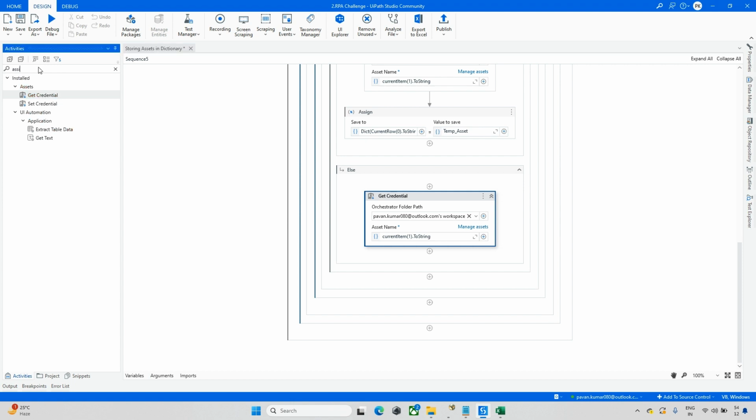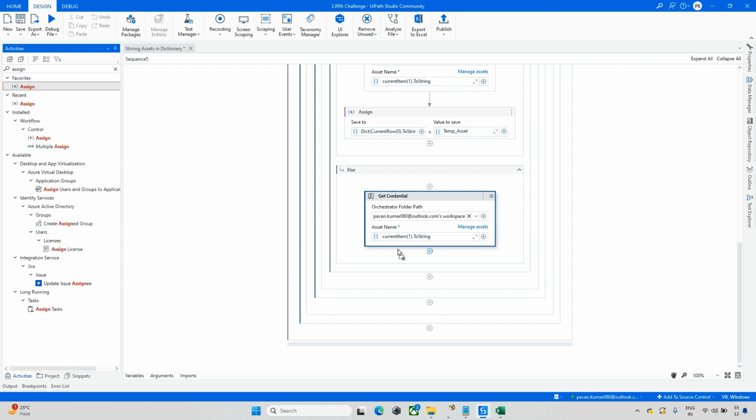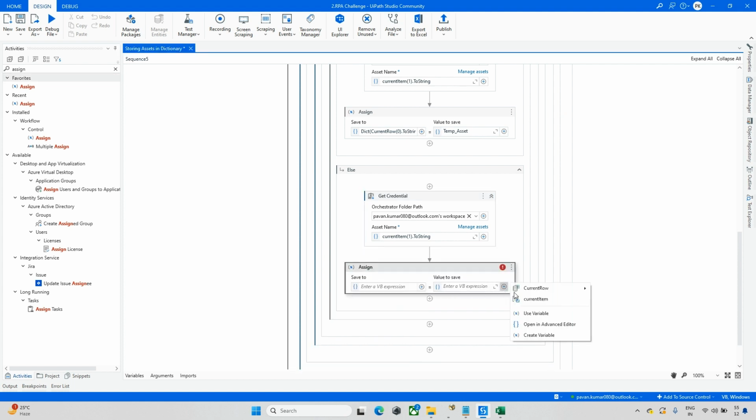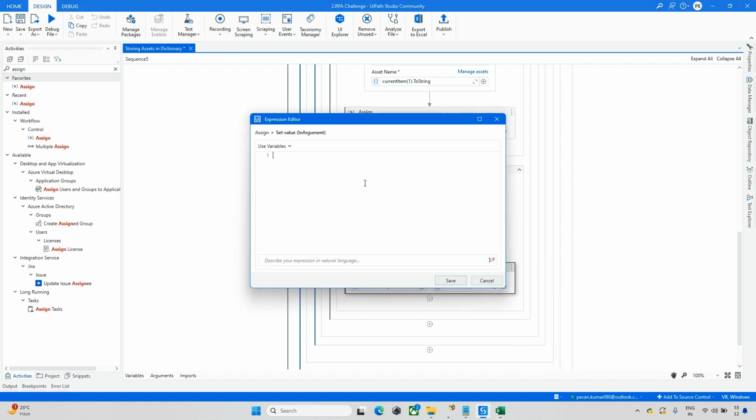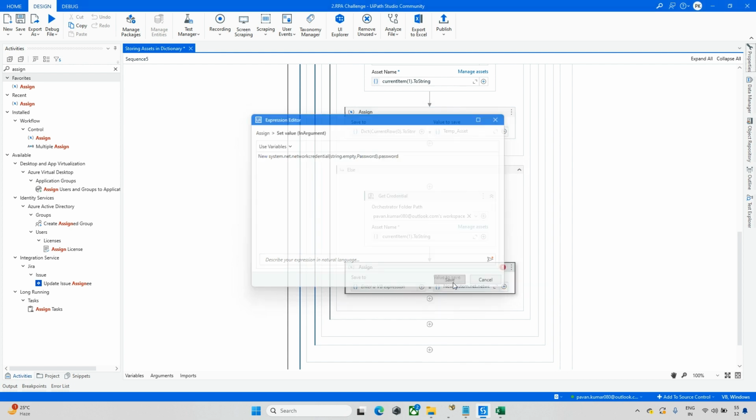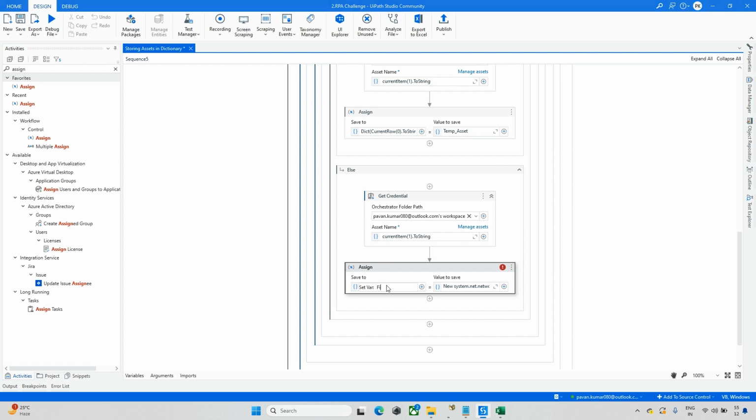Let me take one more assign activity. Whatever text you got, I'm converting the secure string into normal text. Now just make this a variable, make it as password, and here I will create it as final password. Okay, this is done.